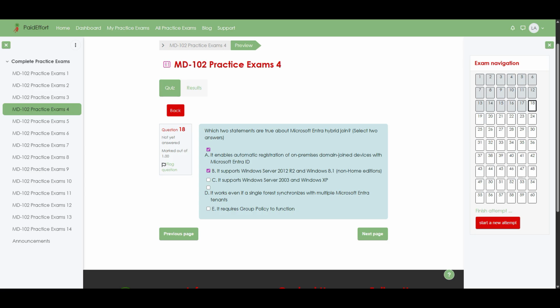Automatic registration is the main purpose of Entra Hybrid Join, allowing on-premises domain-joined devices to be registered seamlessly with Entra ID. Supported operating systems include Windows Server 2012 R2 and Windows 8.1 non-home editions, provided they are configured correctly. In contrast, Windows Server 2003 and Windows XP are outdated and not supported. Hybrid Join also does not allow a single forest to synchronize with multiple tenants because this would create identity conflicts. Finally, group policy is not required for Hybrid Join to function, though some organizations may choose to use it for configuration management.